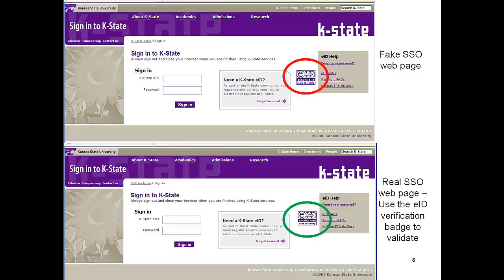Okay, so you can actually see here that they both have this eID K-State secure site, click to verify. So what you can actually do is click that to verify the website. And it actually should take you to a verification page.